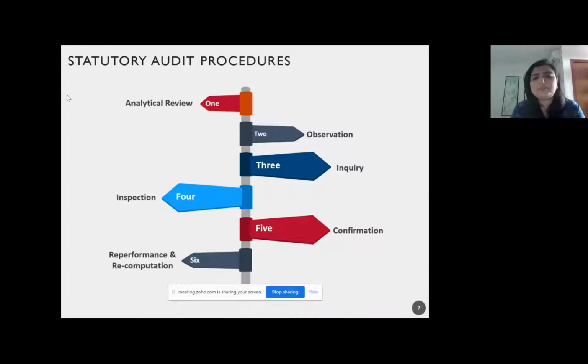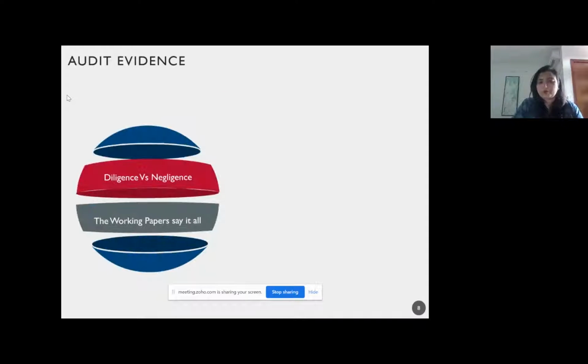For example, observation will come largely when you're observing. So it would find a place in your working papers on inventory. For example, if it's a large cash count in a bank, you would be observing. You'd be observing fixed assets verification. Okay? And then you build audit evidence.